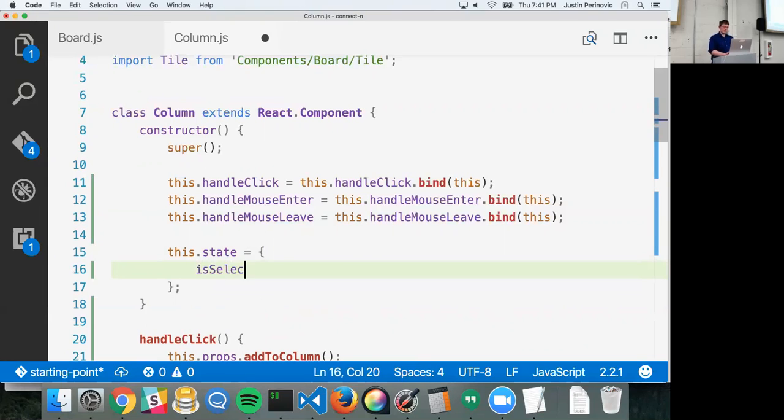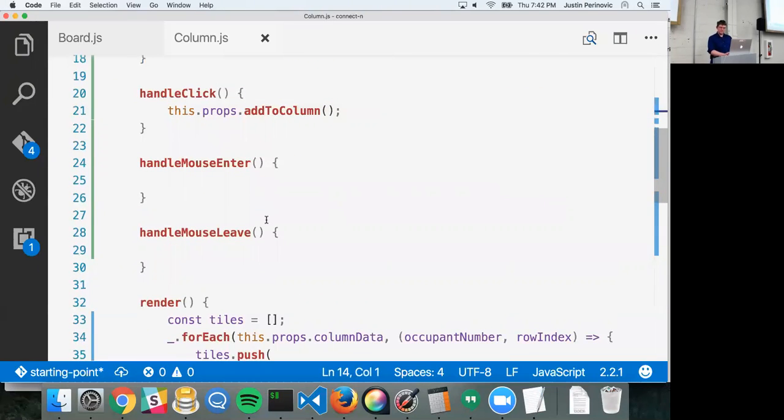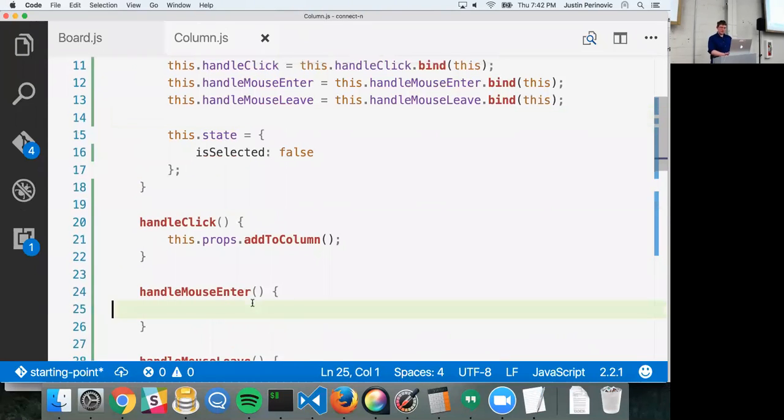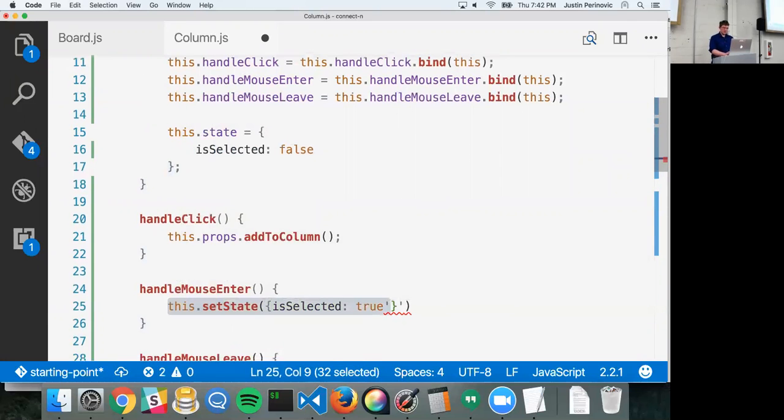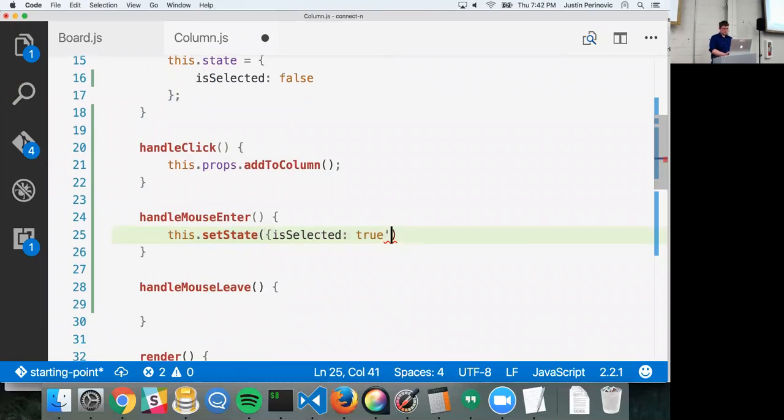So we'll add some state here that denotes whether this is the currently selected column. And when the mouse enters it, we'll set the state to true.